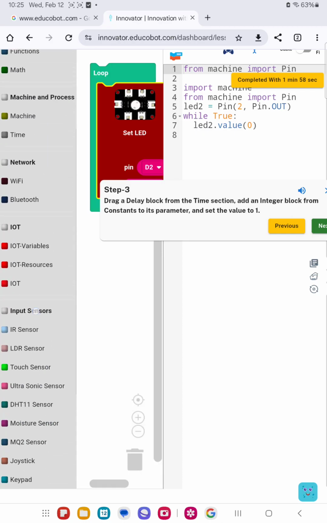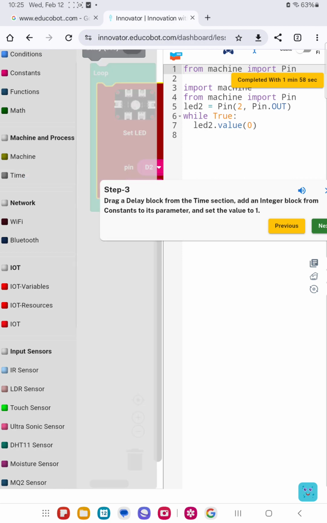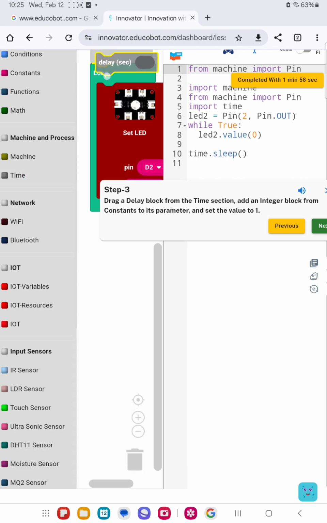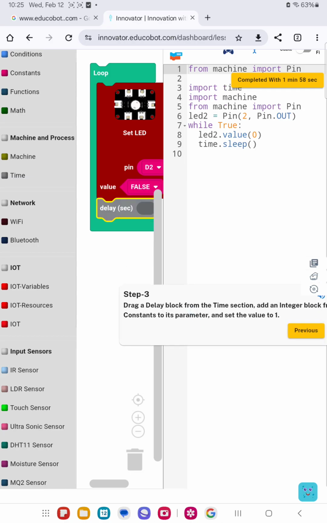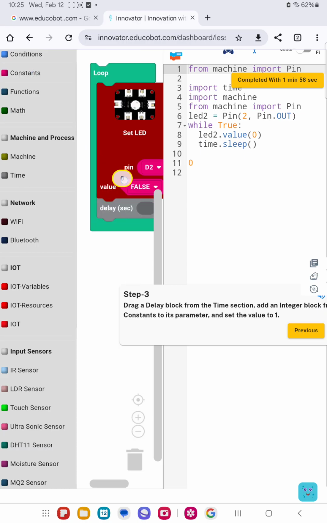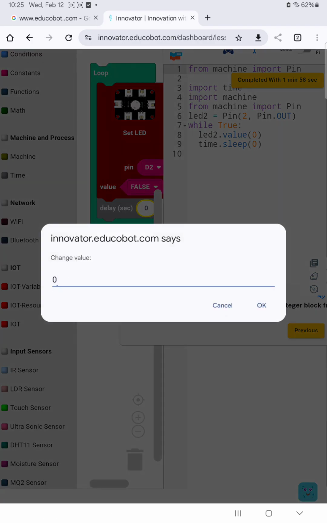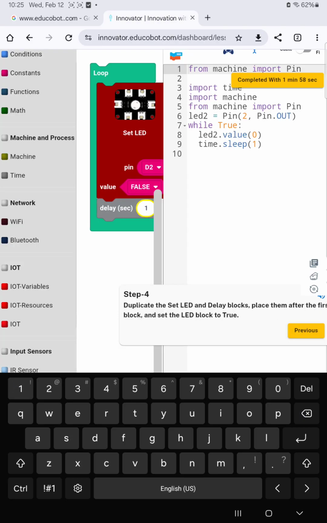So we are going to look for the delay block, which comes under the time section. So we can see here we have a delay block. We're going to place it within the loop, and then we are going to add the integer block from the constant. Here is constant, and then we're going to drag this value of 0 and we're going to turn it to 1. We say okay. Duplicate the set LED and delay blocks.